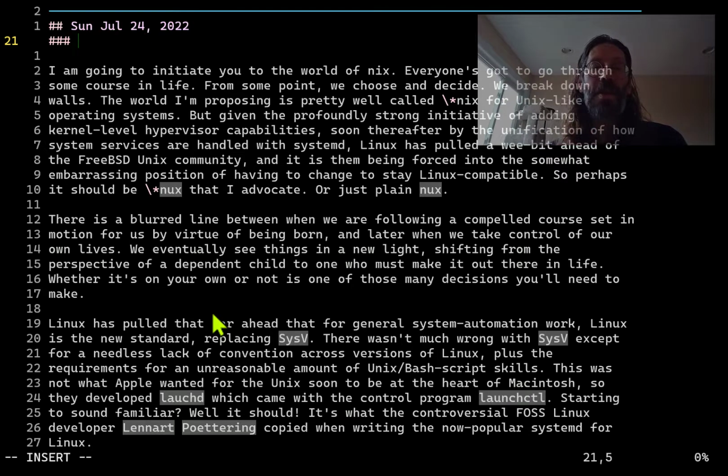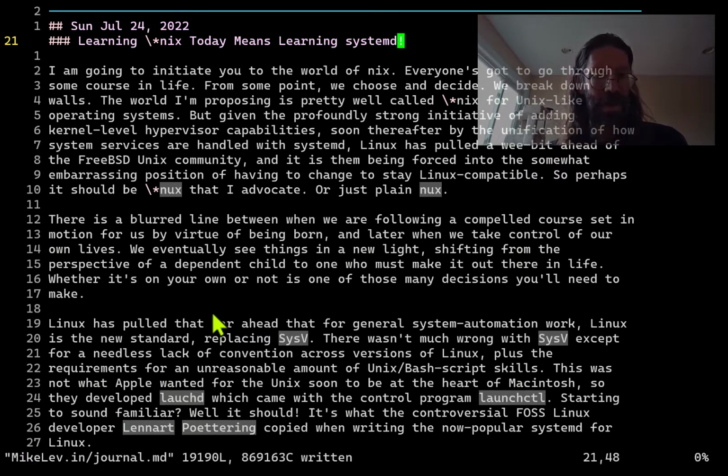The essence of what I'm trying to say here is that learning Nix, I guess I have to escape that, today means learning systemd, which is an almost self-contradictory statement, but I'm going to go with that.